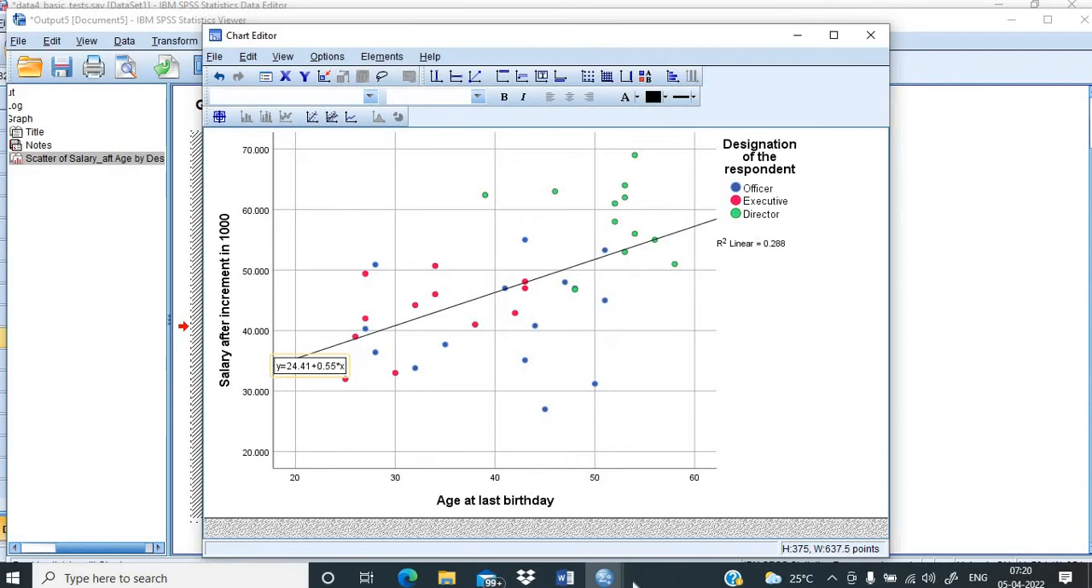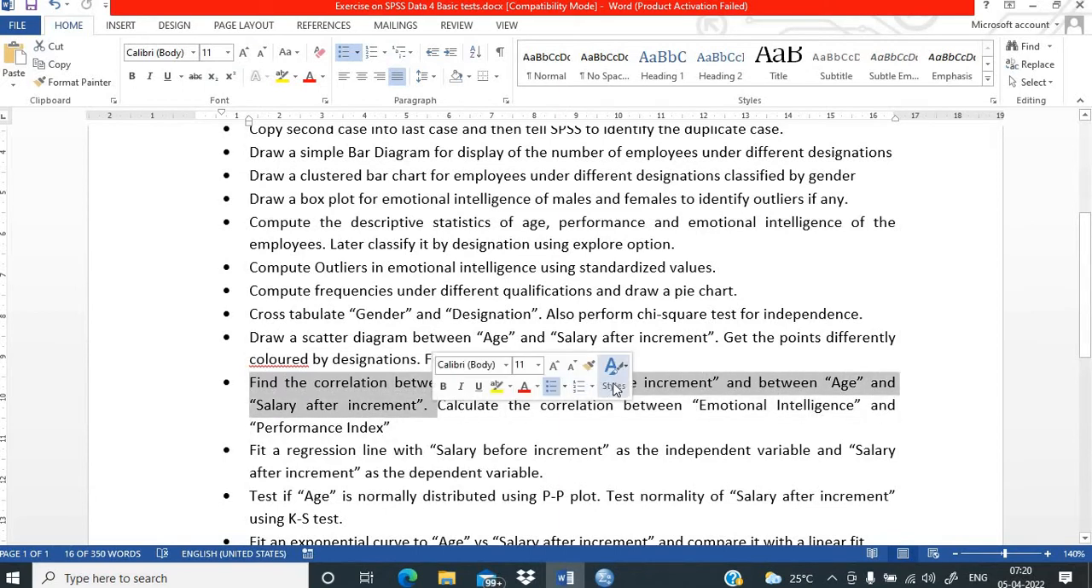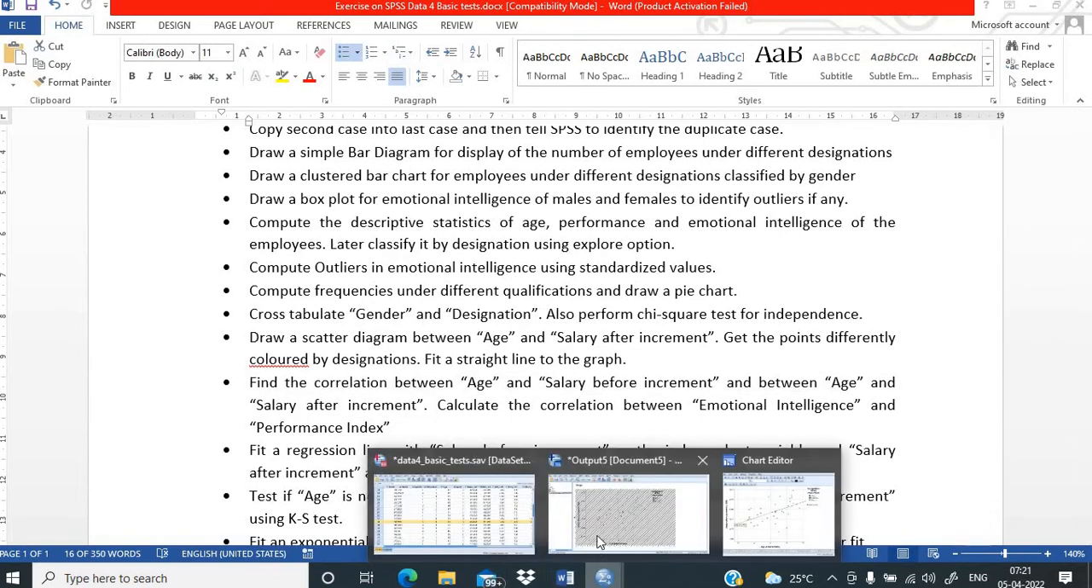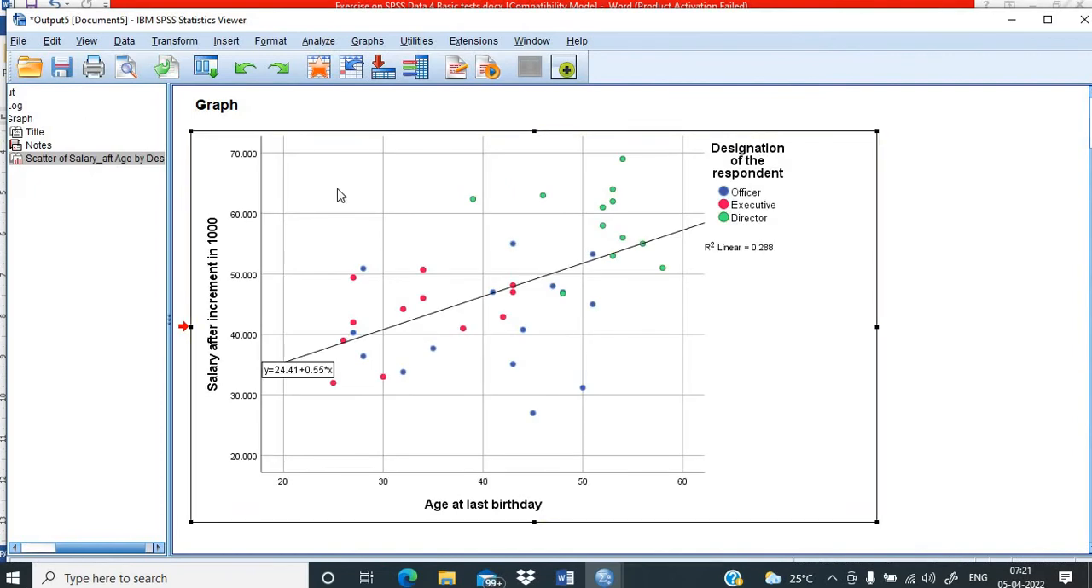So this way we go to the next agenda. The next agenda is to find the correlation between age and salary before increment, and between age and salary after increment. That means age, salary before increment, and salary after increment are your variables. So we close this window.